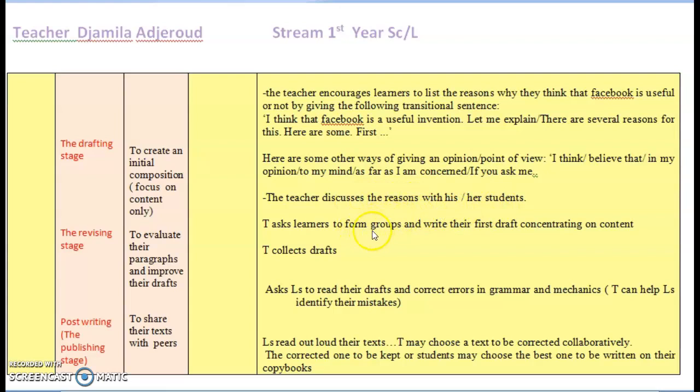The teacher asks learners to form groups and write their first draft concentrating on content. Of course, that was before the COVID-19 crisis. So now I think we shouldn't use groups. We shouldn't form groups in the classroom. Each student should write alone. We move to the next stage in the while-writing stage, which is the revising stage.